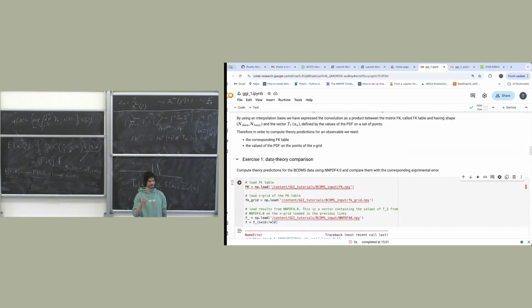So the first exercise that you're going to do later is just compute the theory predictions given this input PDF and the FK table. You have the FK table, you have the vector of values, you multiply the FK table times the vector, and then you have the data, and you produce a plot where you compare the data with the theory prediction. You want to see that the theory predictions are within the uncertainty of the data. So it should be relatively straightforward.